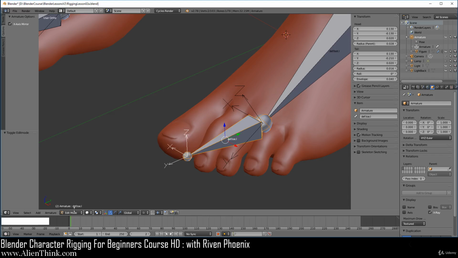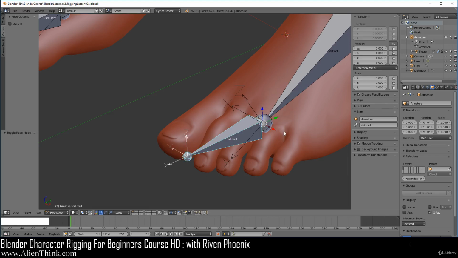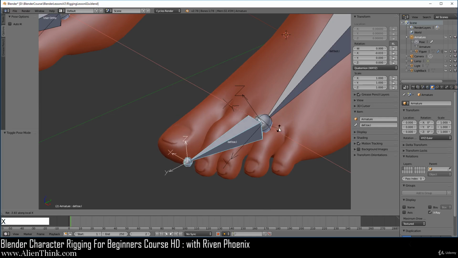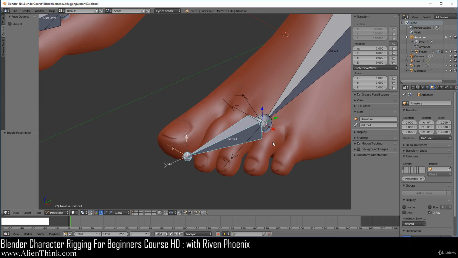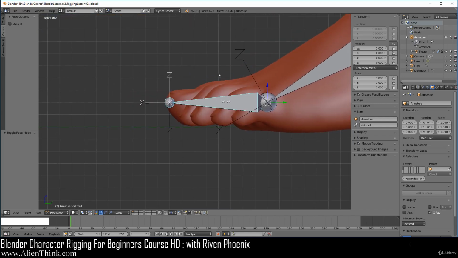Now the other thing that I do want to point out over here is that if we go to pose mode, press the R key, press the X key 2 times, we're rotating around the x-axis, right? Now of course if we press the 3 key, because this is based on the view.